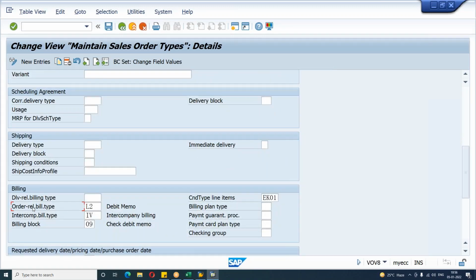And it's the concept of order related billing. It has been maintained as L2, and the billing block has been maintained as 9, because we're trying to issue a debit note. So there's a billing block which we need to observe.